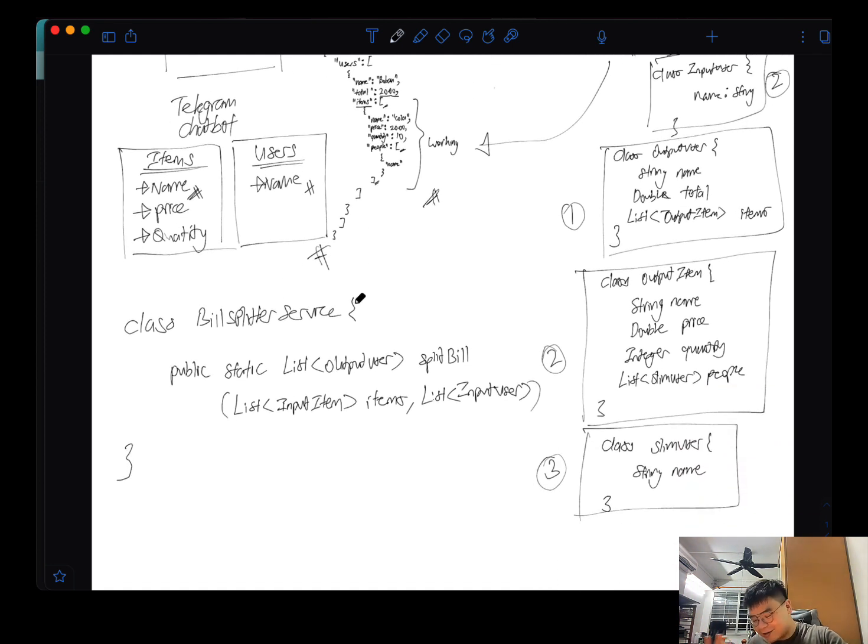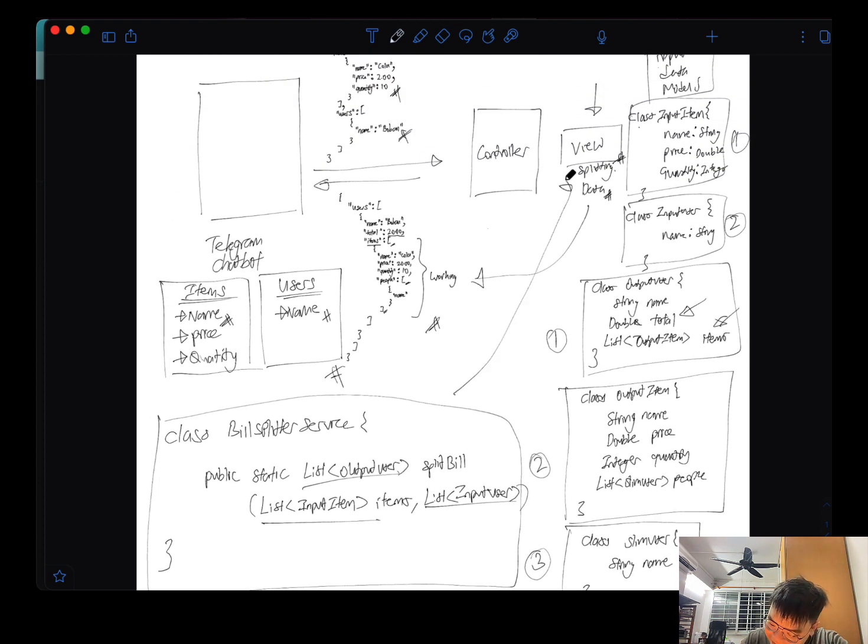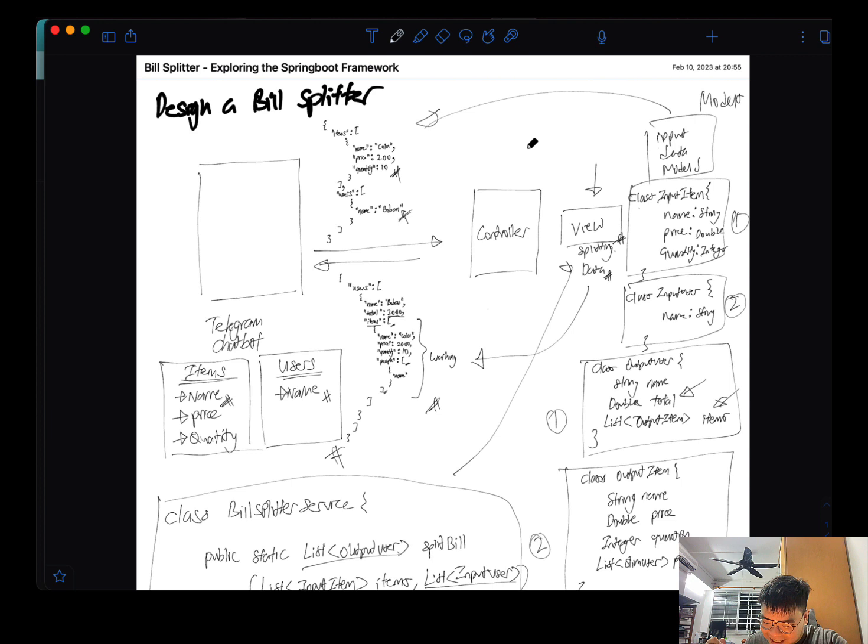The implementation we can leave to later, but we're just going to implement a very simple method. This method will take in a list of items and a list of users that you want to split the items for. And once done, we will return back a list of output users. And this output user has a total for each of these users along with the items that each of these users are paying for. So that's pretty much it for this project. And this bill splitter service is going to be somewhere inside this view layer over here. And that's it for this planning.